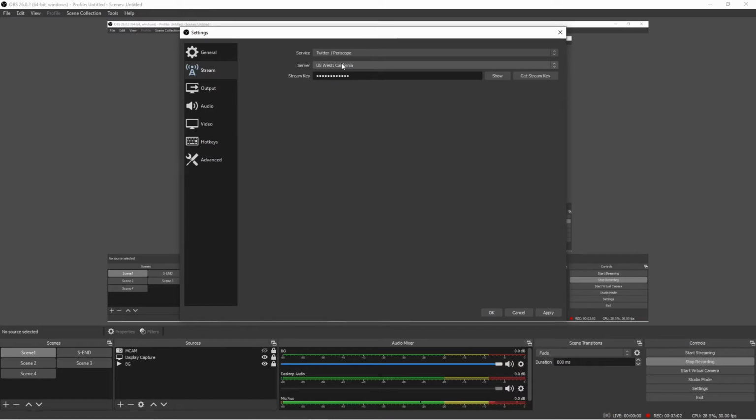If you choose anything else that's further away from you, it's a 50-50 chance this may or may not work. But it's very important to make sure you implement the correct server. Now, right here where it says Stream Key, this is very easy to obtain. When I first got OBS, I had no idea what I was doing. I had no idea how to obtain my Stream Key. But after I realized how to do this, it was very, very easy.